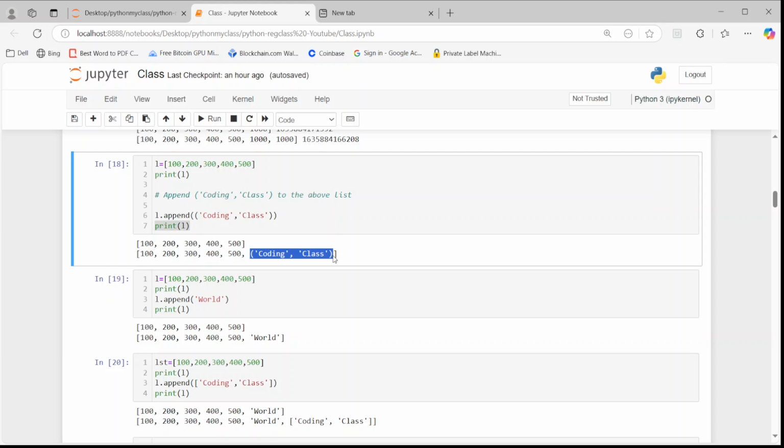It appends the entire tuple here. It appends the value at the end of the list, and it appends one value at a time. So here the tuple is the value, and the tuple is appended at the end of the list. If there had been something else, like a second tuple or a list, that would have been appended only after the tuple got appended. Just try to run this.